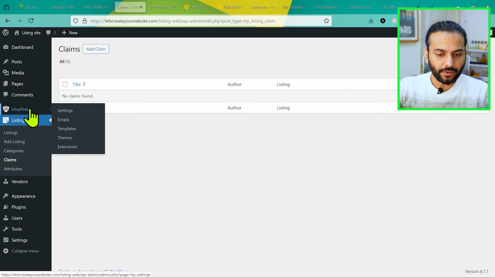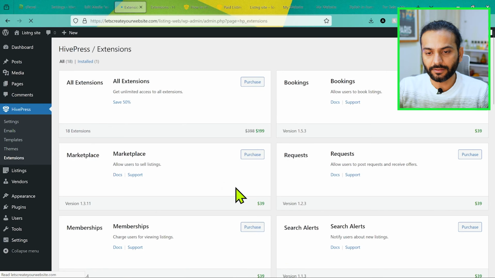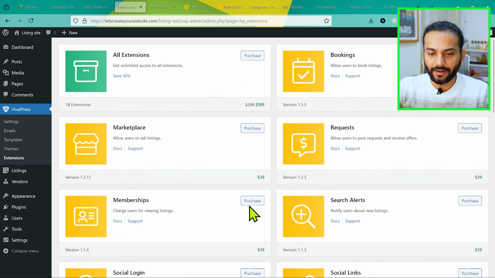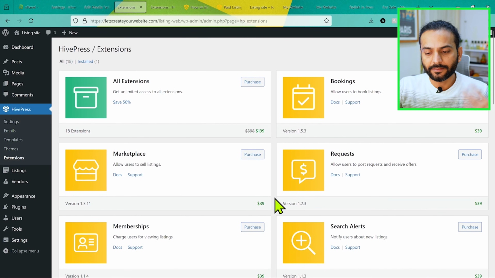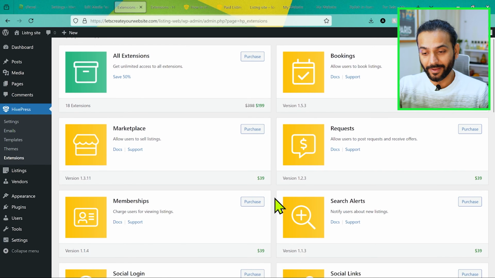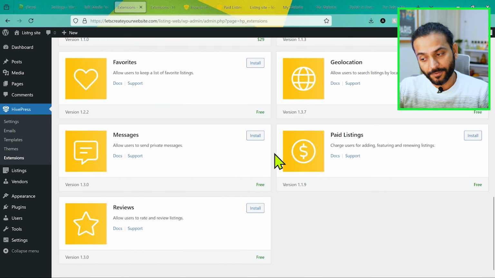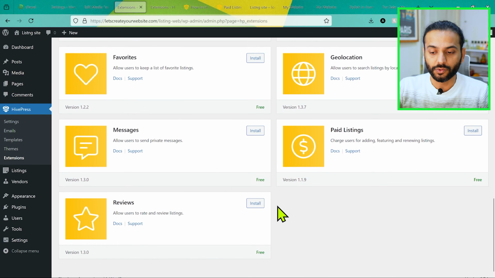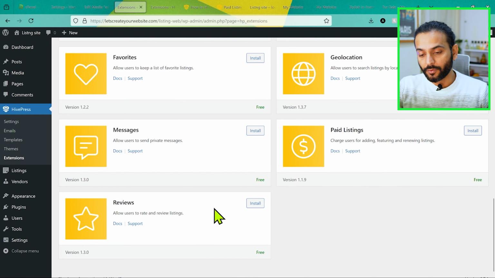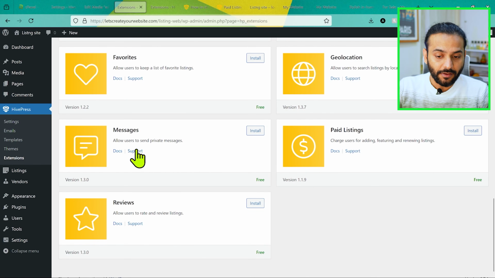Okay, so now we need to click on HivePress and then click on extensions here. And then in extensions, you can find a lot of paid options here. I can understand, the company is doing really nice jobs, so yes, they have to make some money. So they added some premium options here. But they have a lot of free options here. You can install all these things to make this website run. For example, you can add the review extension for free, messages for free, which allows users to send private messages to the vendors, to the service providers, and geolocation to allow users to search listings by location.